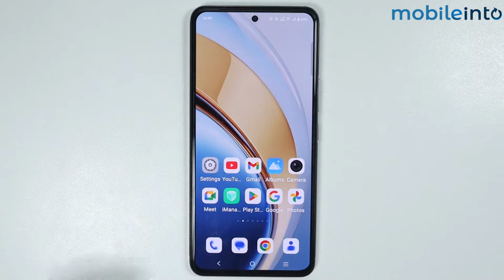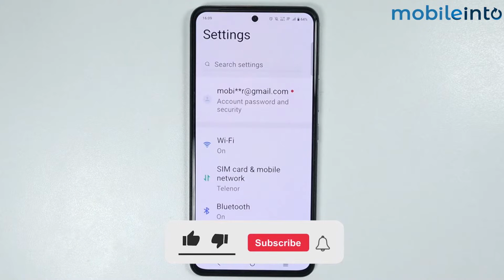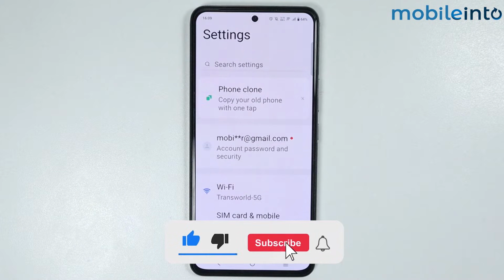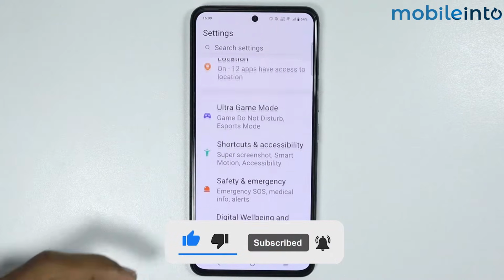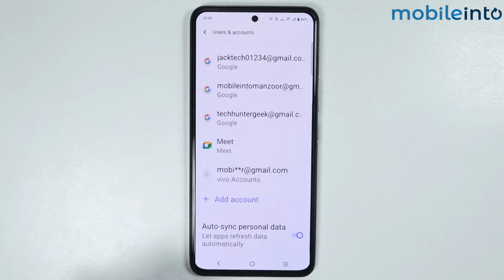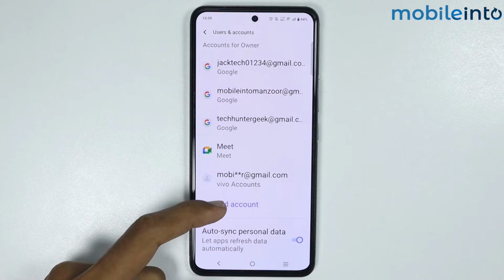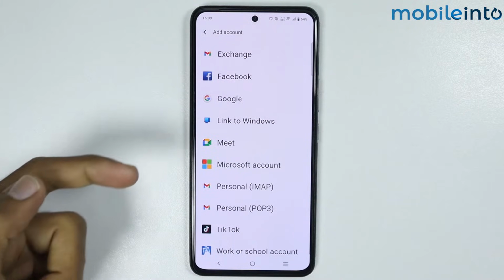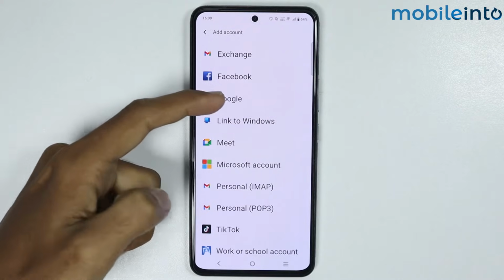Now, to do that, just open the Settings app on your smartphone. From here, just scroll down and tap on Users and Accounts. Now from here, just scroll down and tap on Add Account. And on this page, just select Google.